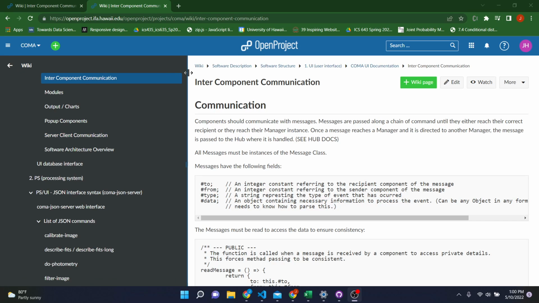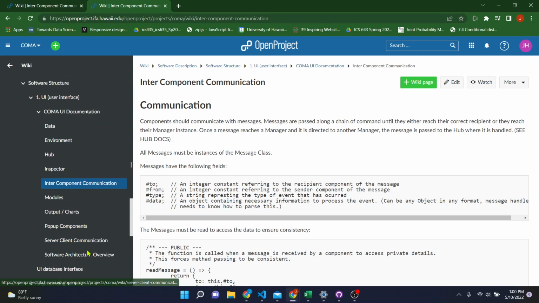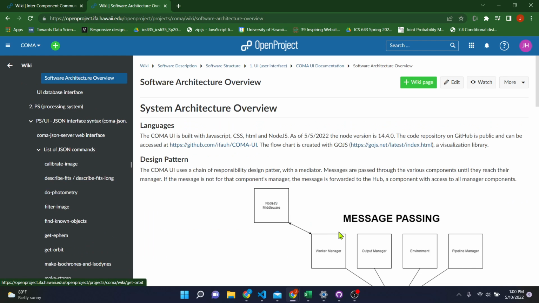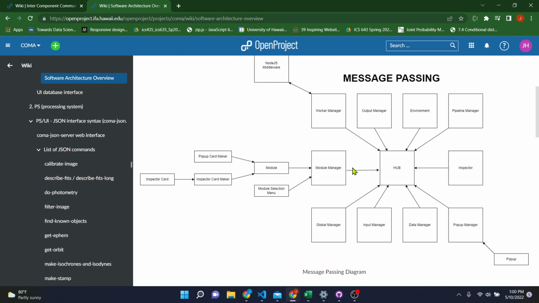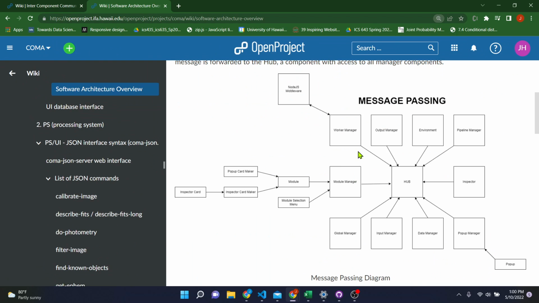So I'm going to talk about the communication aspect of the application. Let's look at the overview real quick. All components are going to communicate using messages, and the system uses what's called a chain of command, where messages are passed from component to component. For instance, if the inspector card starts a message for the inspector, which is a completely different manager, it will go along the chain of command to the inspector card maker, to the module manager.